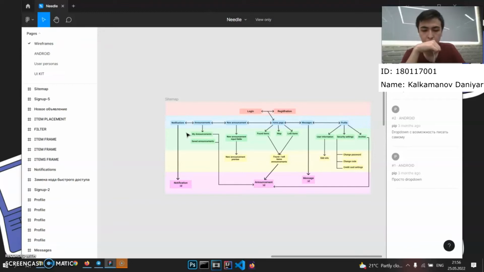Next, the blue section, which contains pages and a navigation bar, with which you can go to another page of the blue section. The green and yellow sections contain pages in which the user can perform any actions, for example, create a record or change his password. And last, the purple layer contains pages displaying a single record, for example, messages or announcements.